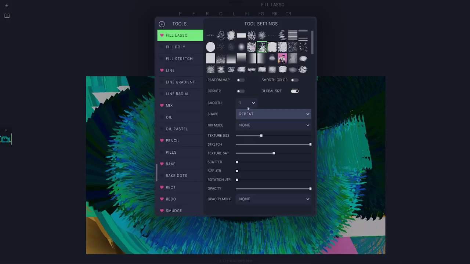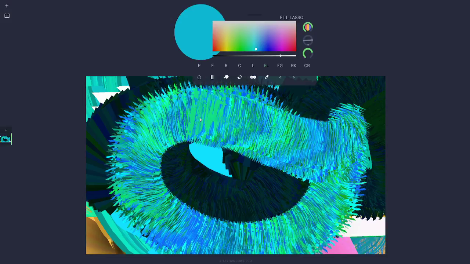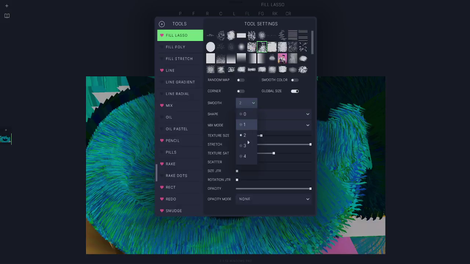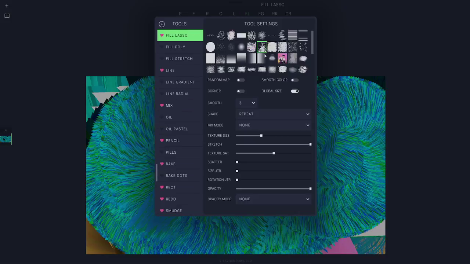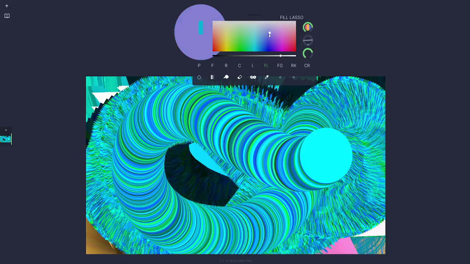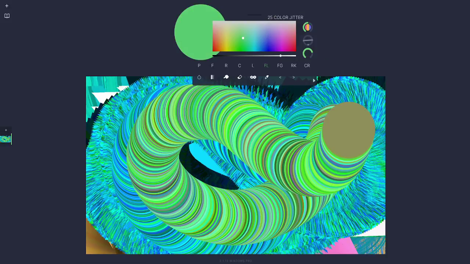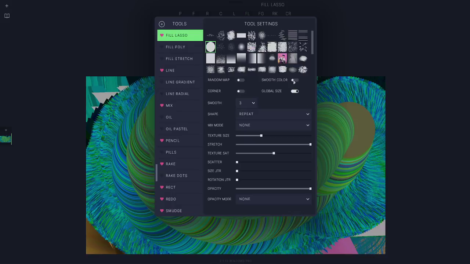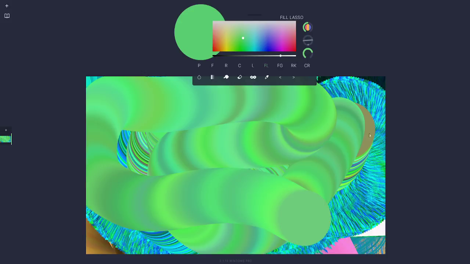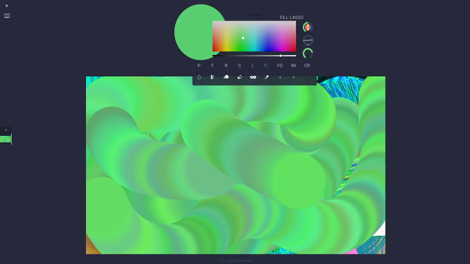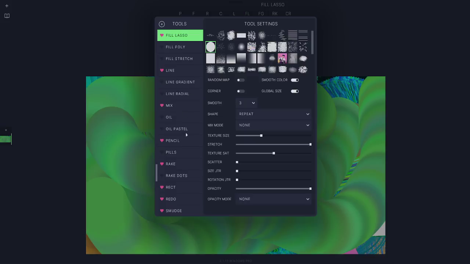And then you can also play with the smoothing. This will just make the stroke smoother. So let me crank this up to 3. Let's try circle. And there's another option here called smooth color that will take the color jitter and blend it out like that. That's if you're into that. But anyway, that's the tool system basically.